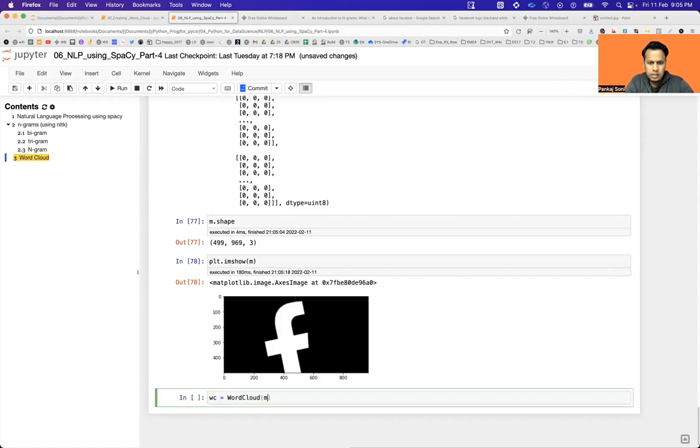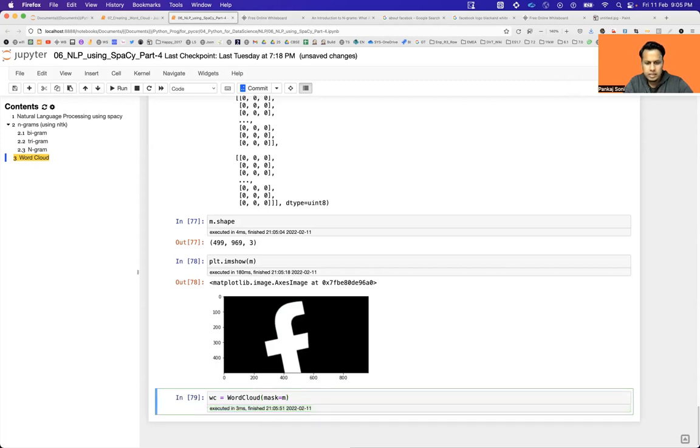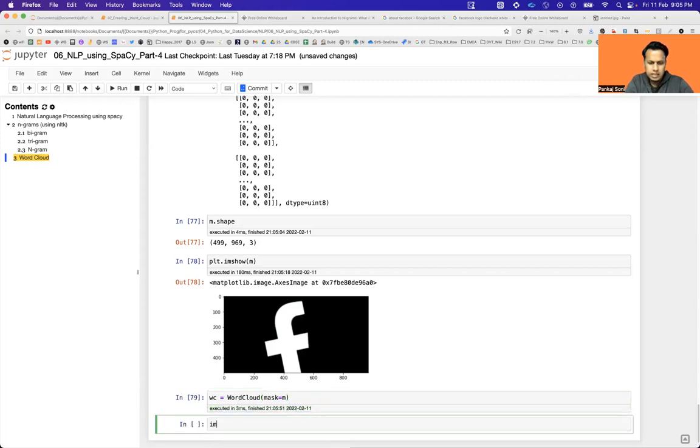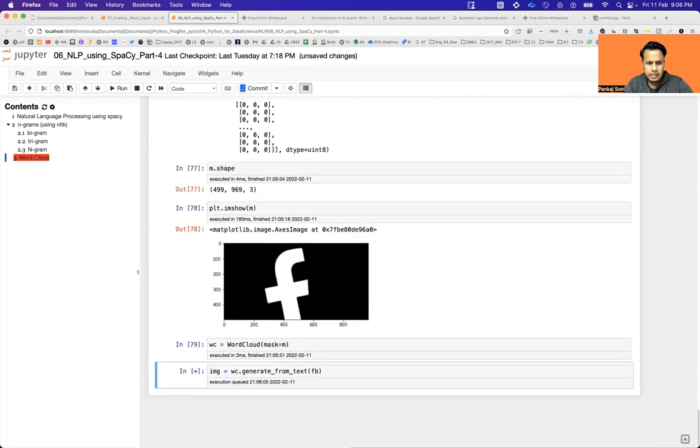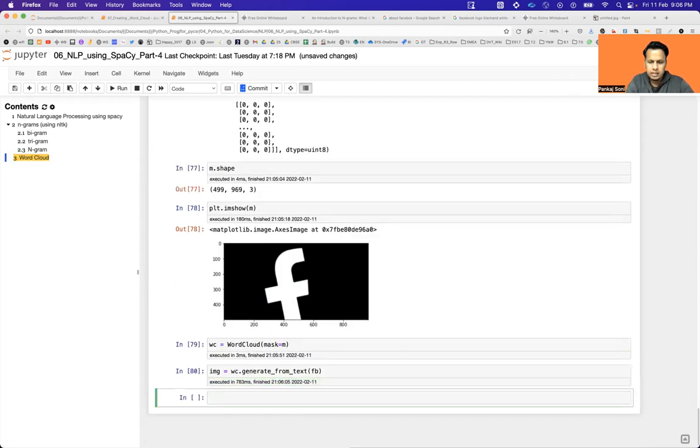Word cloud mask will be your m, that is the mask image, and just let the rest be default. Okay, and now let's generate the image from the word cloud object. So wc dot generate from text, and what is my text, fb. Now the image has been generated, and let's display it, plt dot imshow img.